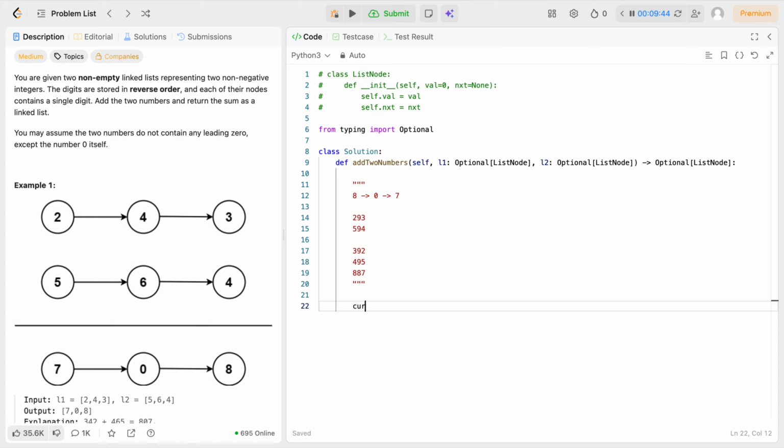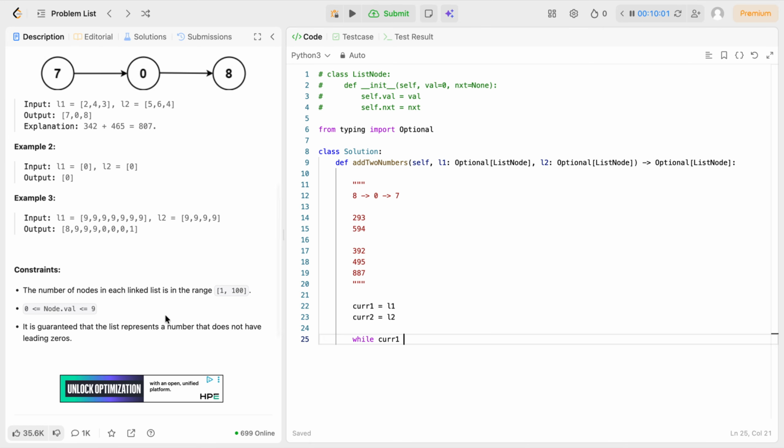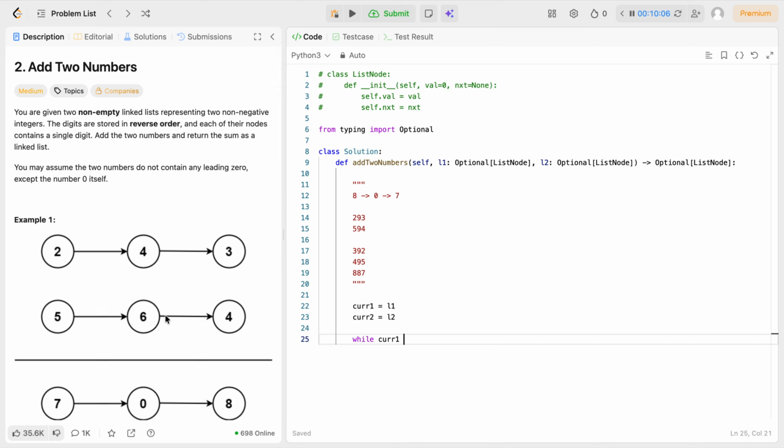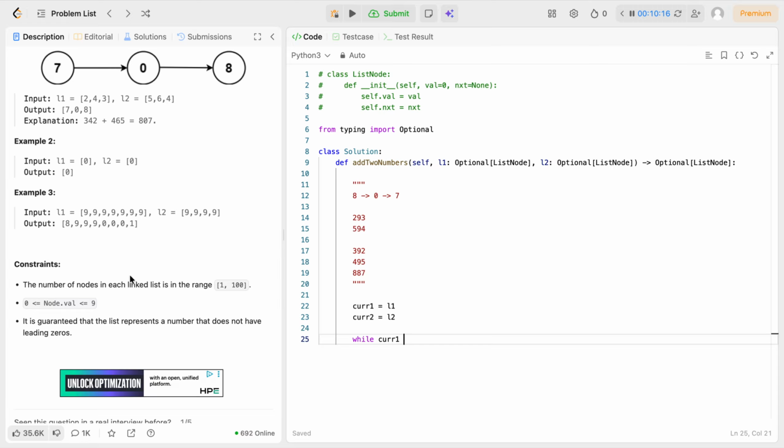So we want a cur1, cur2, and we want to make sure that we're going through both. Both of these are going to be the same length, by the way. That's another good clarifying question to ask. I don't think it's necessarily true, actually. Yeah, I don't see any constraints saying... Oh, there we go.